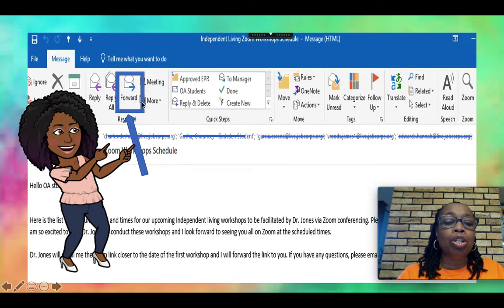Forward would ensure that those files are sent to whoever the recipient is. It will include the message and the attached file. If you use reply or reply all, your files will not go along with the message. So make sure if you have attachments in your email, you use forward to send them to someone else.